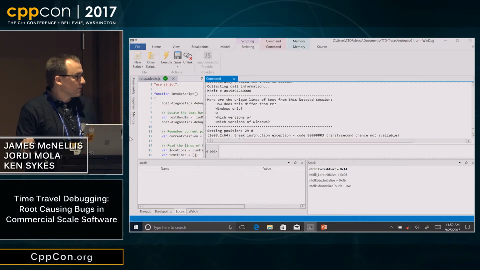Is this Windows only, or which version of Windows? Actually, this is on the WinDBG preview, so you actually have to have an up-to-date version of Windows 10. This will be available on the kits, then some of the restrictions will be lifted, but right now it's an up-to-date version of Windows 10.